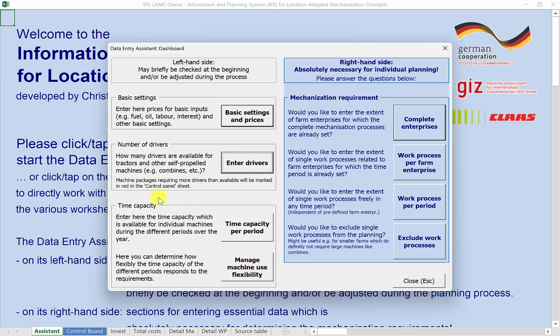The third section on the left-hand side is about the time capacity. It has 2 blocks, 2 buttons. The first is about time capacity of each and every machine during certain periods of the year. So it's like a calendar, a capacity calendar of each and every machine throughout the year. And the second refers to the working time requirement of the different operations.